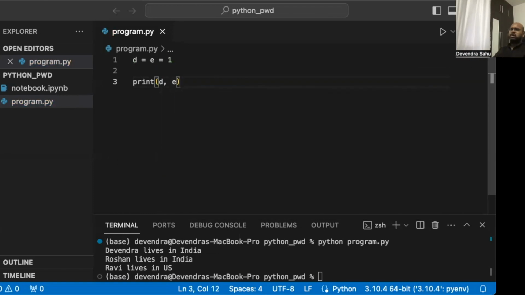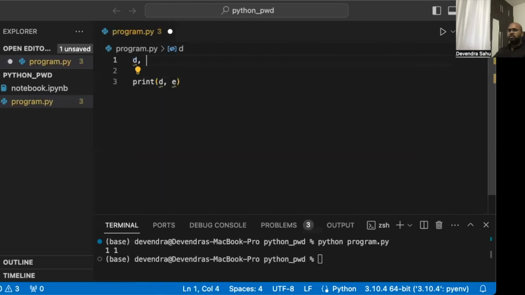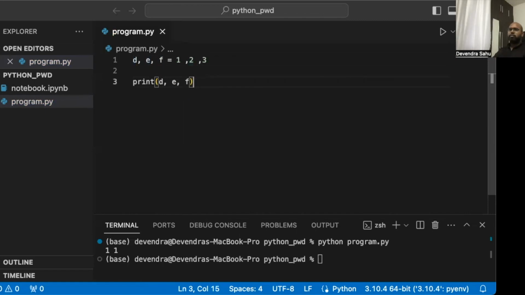So what it is doing is basically D and E will be equal to 1. So this is a type of assignment. Let's see. See, it works. Similarly, there is a multi-assignment thing. We can do D, comma, E, comma, F is equals to 1, comma, 2, comma, 3. And we can print D, E, F, and it works.